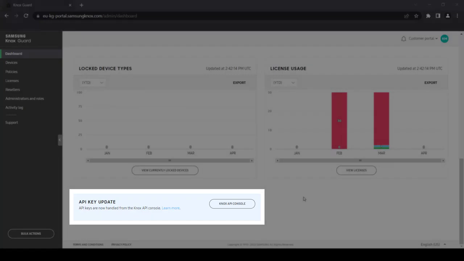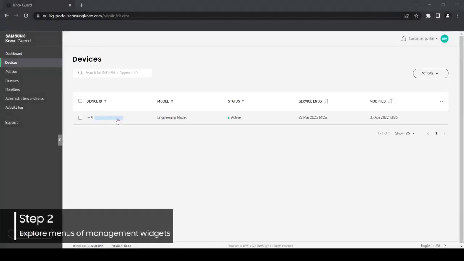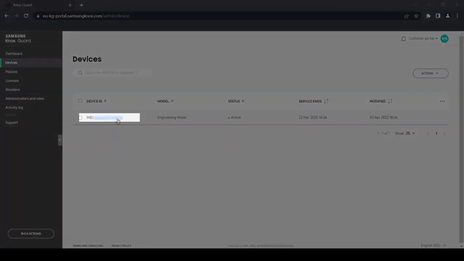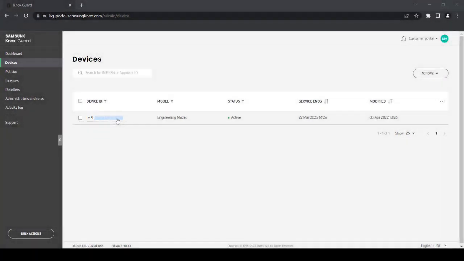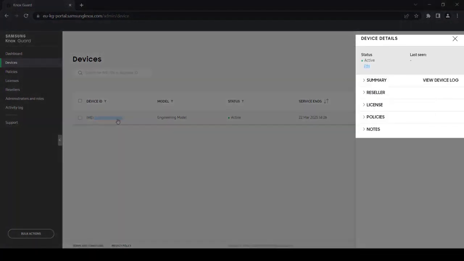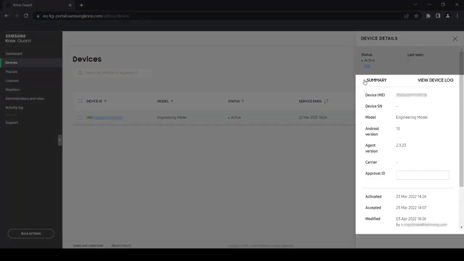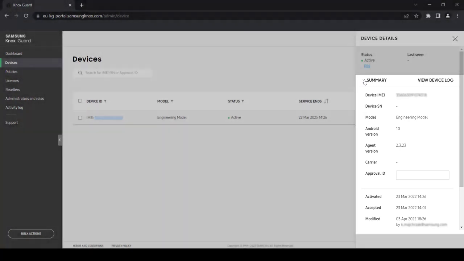The Devices page provides a table view summary of every device uploaded by your Samsung approved resellers. From here, you can view details like the device activation date, reseller info, and relevant policies and notes by simply clicking on the IMEI or serial number in each row.